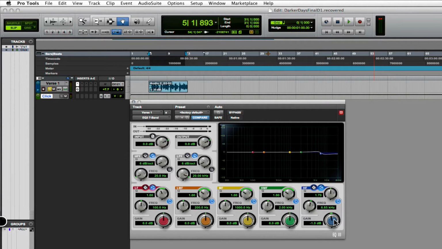So for example, if I boost the shelf and I widen the Q or I narrow it, if you widen it, it's going to be taking up a wider frequency range. If you take it up and narrow it, it's going to be pinpointing certain frequencies as opposed to taking up a wider range. So you would do that accordingly.